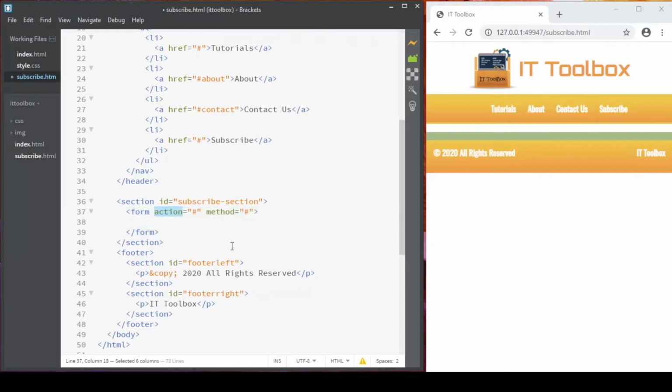So since nagde-design lang muna tayo, we will just use the hash symbol for these attributes here. Let's say pag natuto na kayong gumawa ng server-side programming like PHP, pwede na nyo na itong lagyan ng ibang value. So action attribute is used to specify where the form data is to be sent to the server after submission of the form. So this could be another HTML file or pwedeng sa file mismo na to, yung subscribe.html.